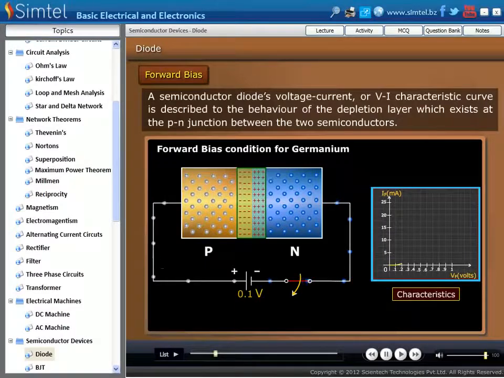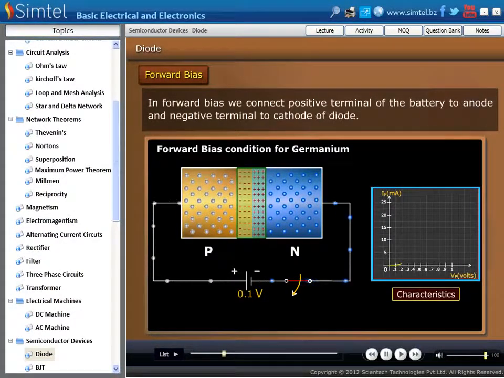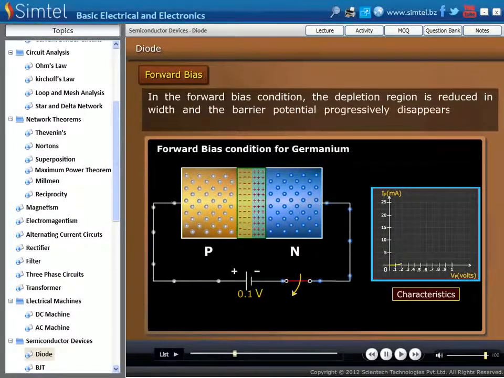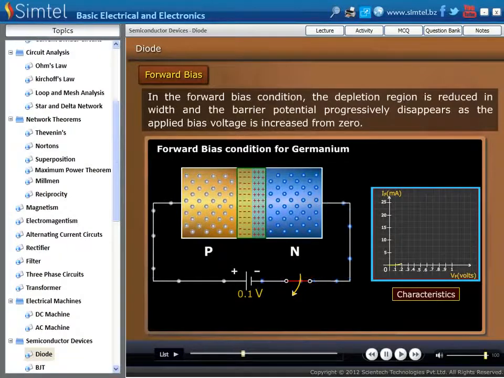First, we explain the forward bias characteristics. In forward bias, we connect positive terminal of the battery to anode, and negative terminal to cathode of diode. In the forward bias condition, the depletion region is reduced in width, and the barrier potential progressively disappears, as the applied bias voltage is increased from 0.